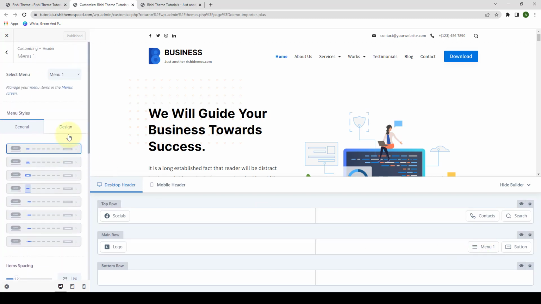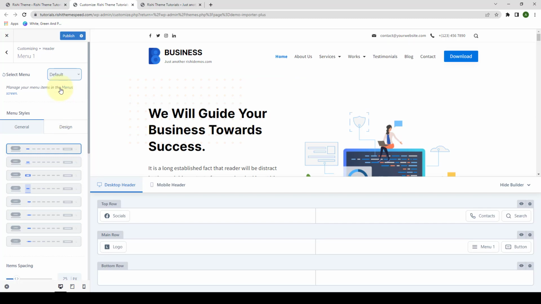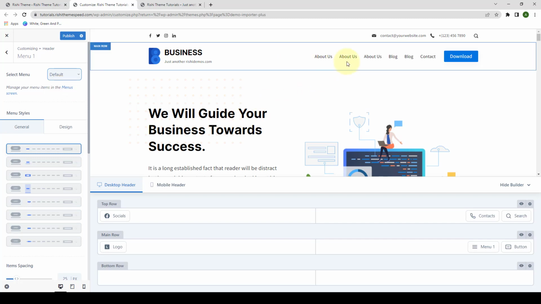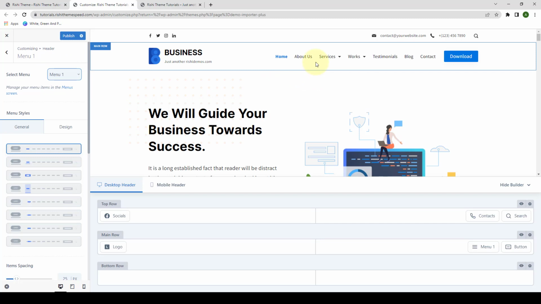Under Menu, first of all, you can select Menu from the list of available options. The menu that you select will be displayed as the menu here on the header. So instead of menu 1, let's suppose if you want to add in a default menu, you can select default, which will then display the default menu. I will select the previous menu, which is menu number 1 for our header.